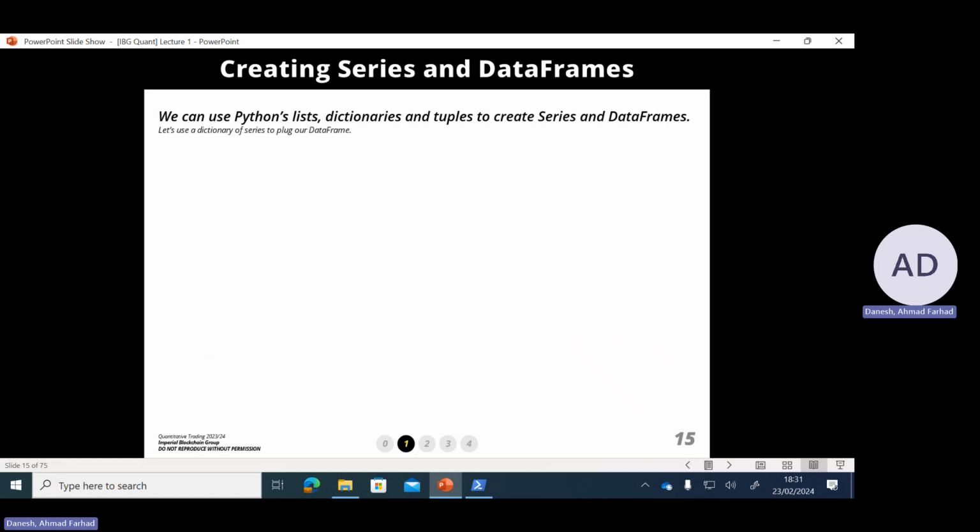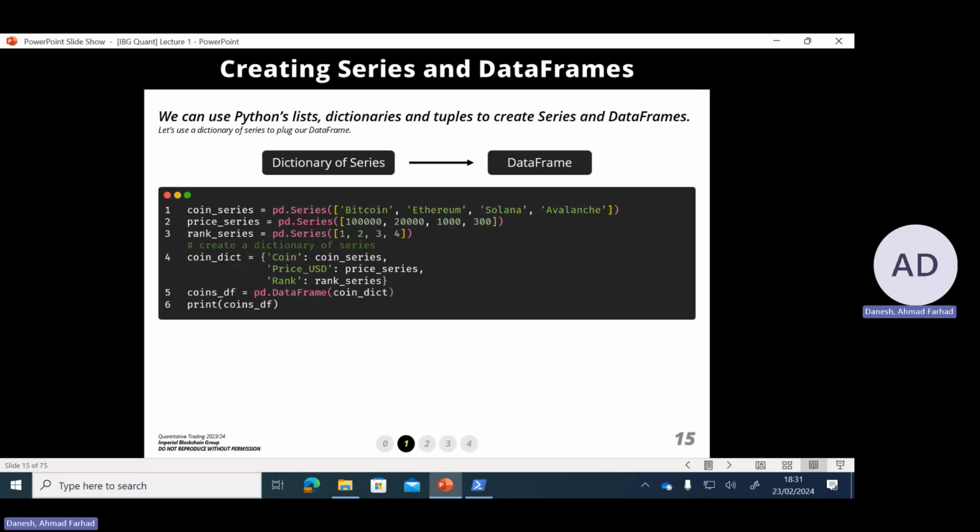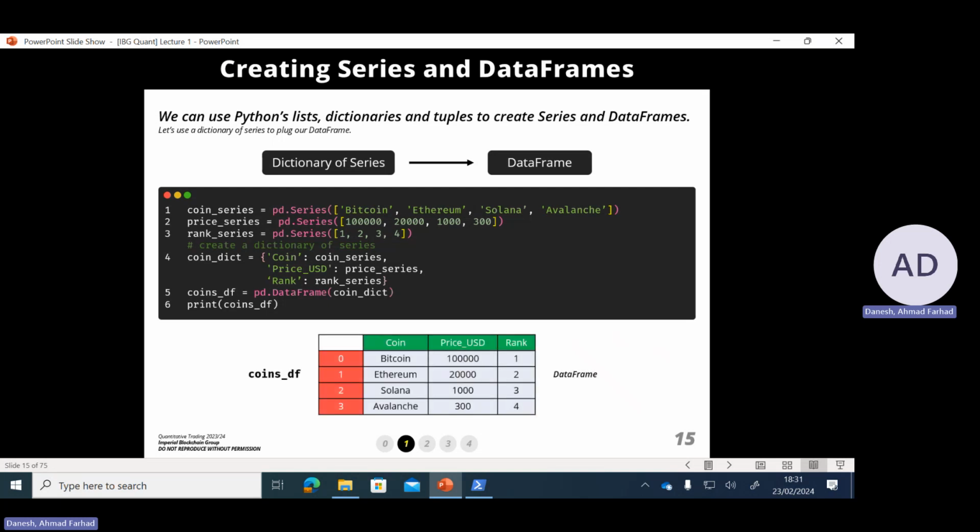I think this one is a dictionary of series that turns into a data frame. So here we've got 3 individual series on the top, coin, price, and rank. And all I've done is I've created a dictionary to say the coin column corresponds to the coin series, the price corresponds to the price series, the rank corresponds to the rank series. And all I'm asking the data frame to do is to put that all together into one nice package here, same as you've seen before. And this is even neater. So we'll start with something that most people will do, but this is the neater way of doing it.